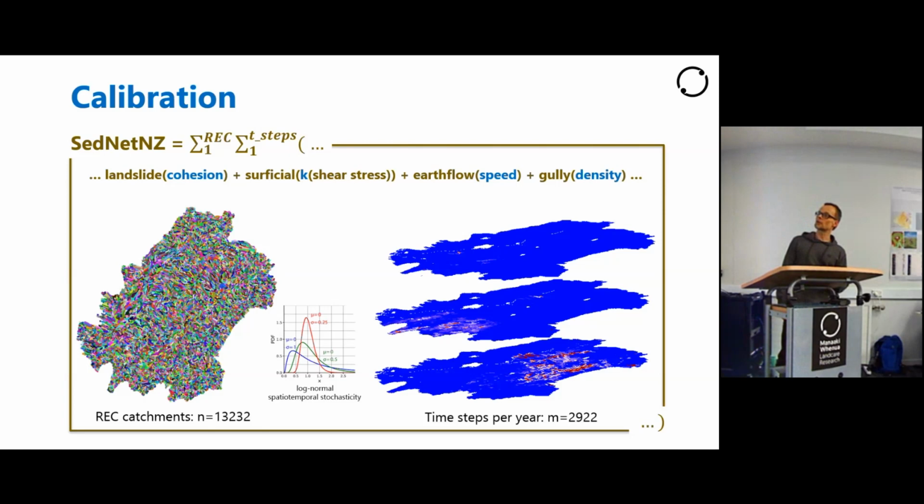We do that for all of those 13,232 catchments, Rec2 units in the Manawatu catchment. And to make our modeling work and meet those mean annual average yields, we've used these parameters to calibrate the model. That's the cohesion for landslide, a constant term working with the effective stress on the surface, the speed of gullies and of earth flows, and the density of gullies.